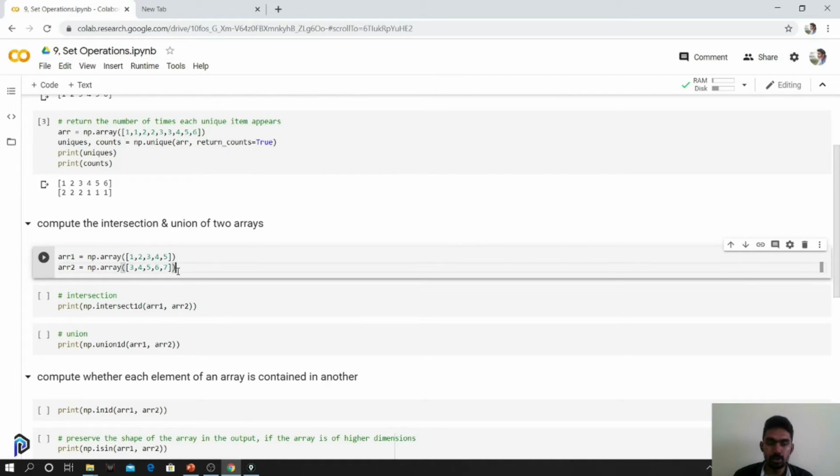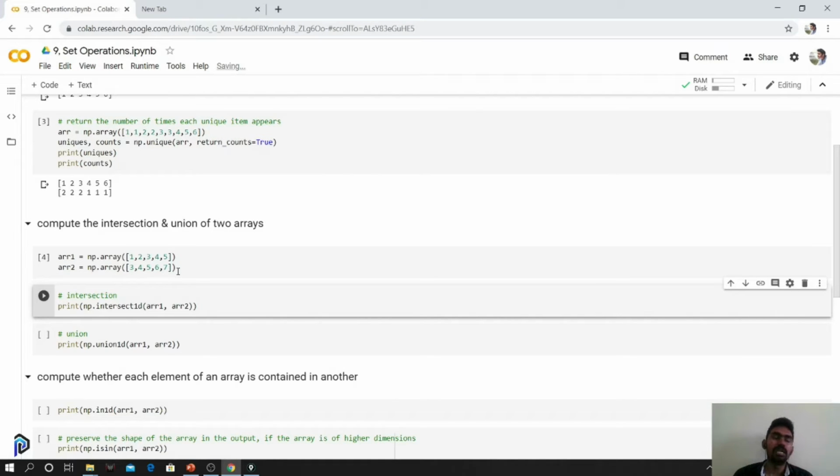Next we are creating two new arrays. First we'll do intersect1d. For two given 1D arrays, it finds the elements that intersect in both of the arrays. So in both of the arrays, the things that are common are 3, 4 and 5, as you can see.